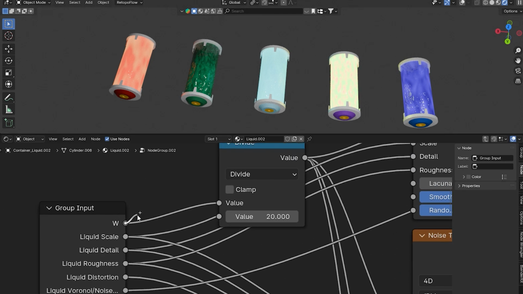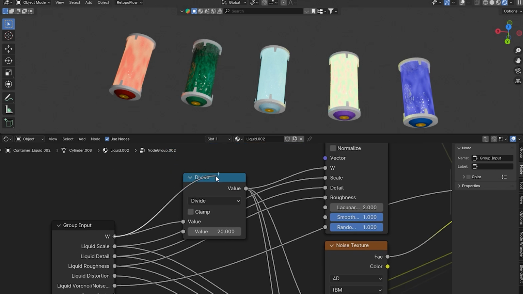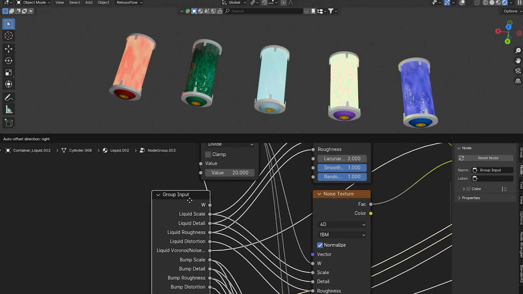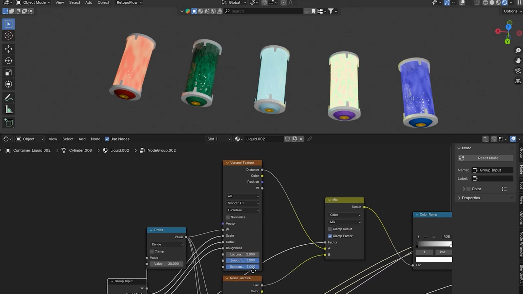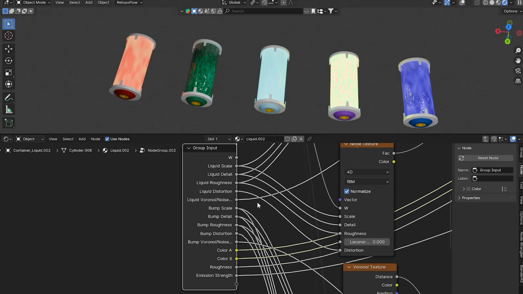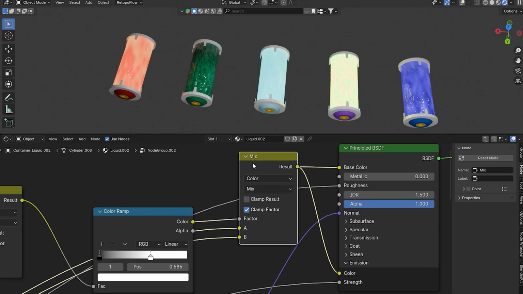So here you can see I'm putting the W into a divide just so it's not as intense, because the W needs to be only modified a small bit to make a huge difference, so I just divide it. And then you can see liquid scale goes into the scale of both noise textures. We have normal noise, and then we have the Voronoi texture. And we have the colors going into the color ramp, or the mix right here.